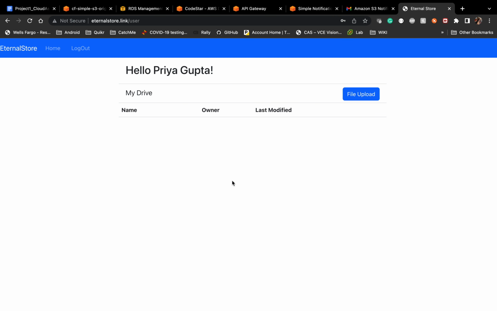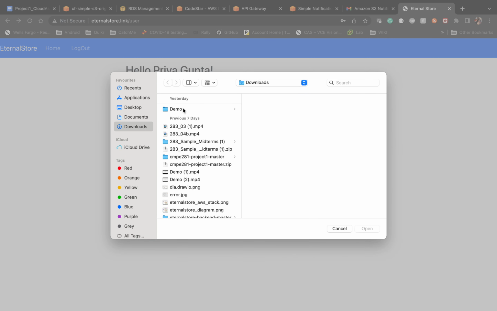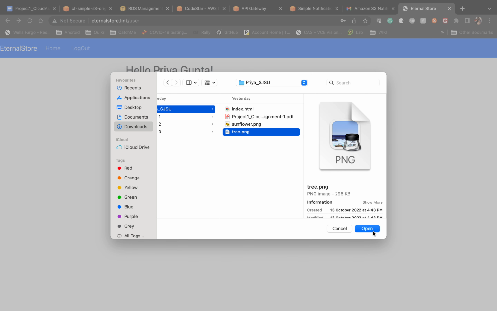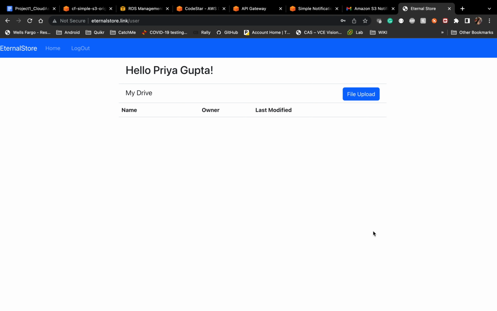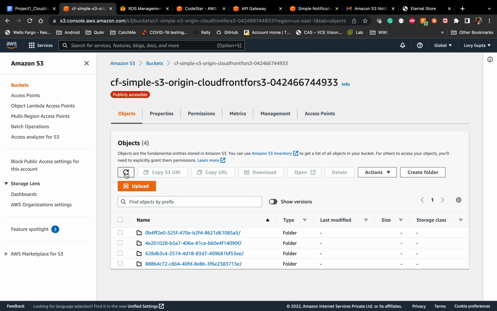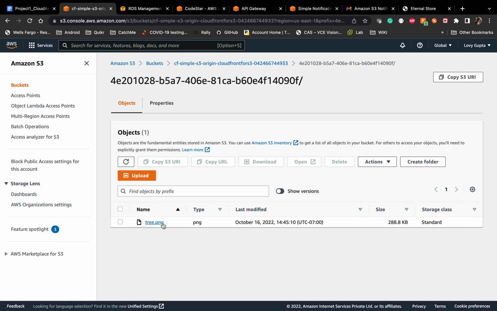So this is a new user, so they don't have any file. Let's upload the first file. The file has been uploaded successfully in S3 as well. Let's verify it. Refresh it. So here you can see that a new file named tree.png has been uploaded in S3 as well.